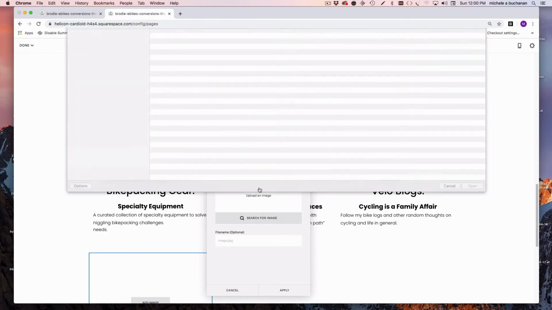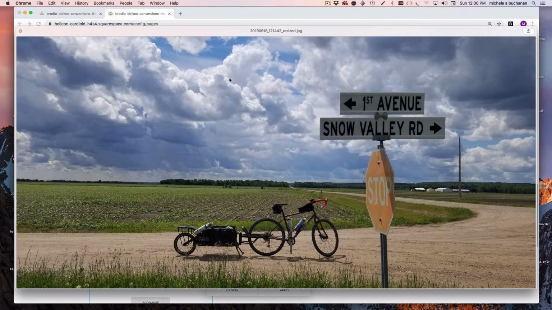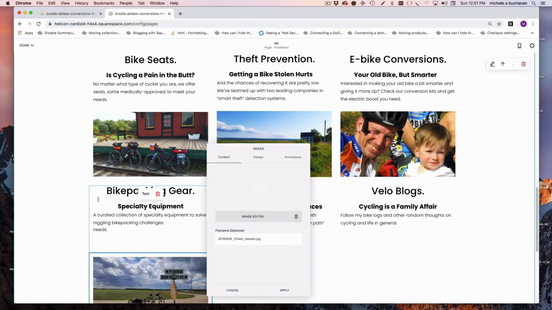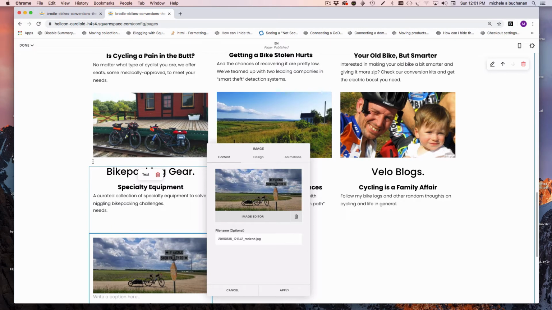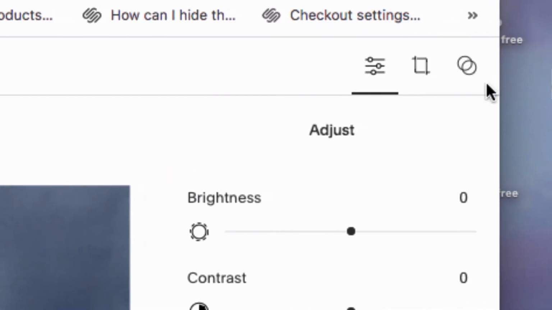And I'm just going to randomly select something. Pictures from Brian. Well, look at that. It's a nice coincidence. I'm going to grab that, click open, wait for that to upload. And you might find some of your images are different aspect ratios. So if you're getting an image that isn't this sort of nice long widescreen version, you can always click on the image editor button. And then over here, you can adjust things like brightness, contrast, etc.